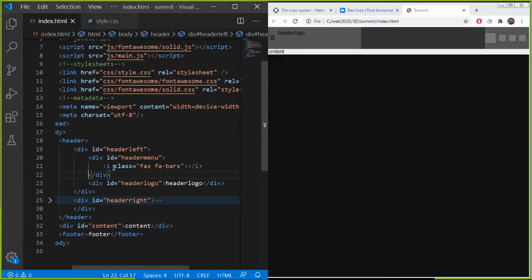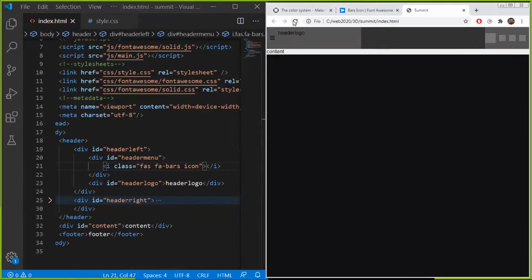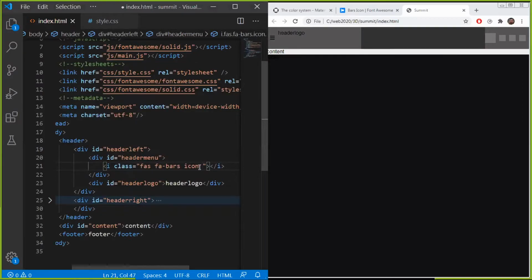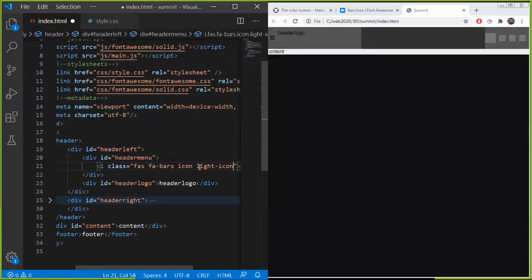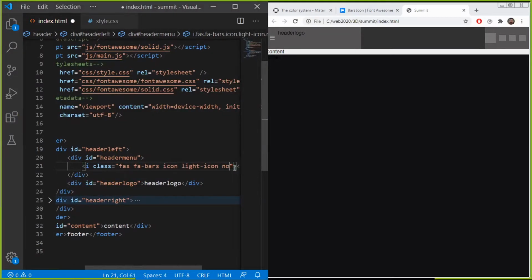Now we're gonna go here to the menu, and we're gonna add classes. This one's gonna be an icon. So when we apply the icon class, now it has the cursor. And then there's also a light icon. So that's gonna make it lighter gray. And when we put the cursor on top of it, it's gonna make it a little bit lighter, okay? And finally, it's gonna be a normal icon. Actually, it's gonna be a small icon.